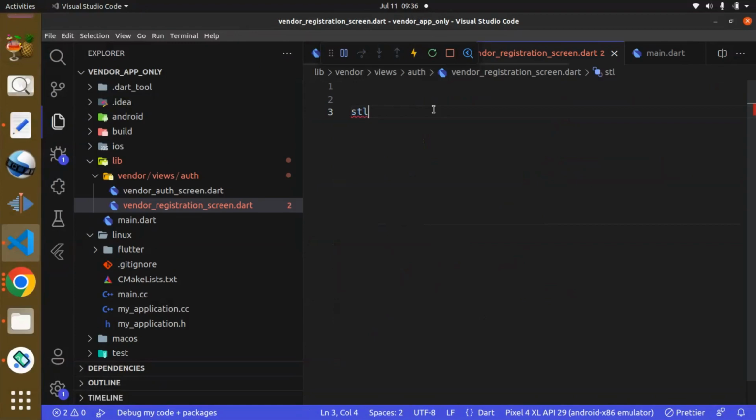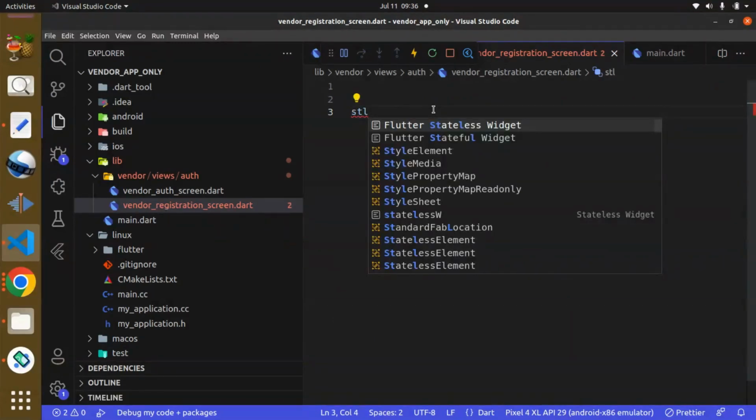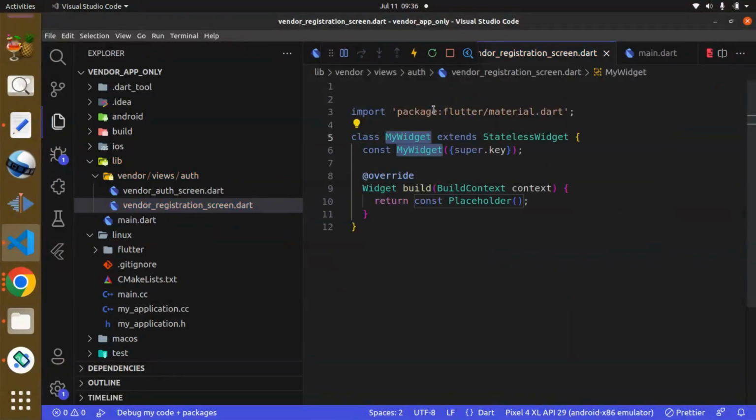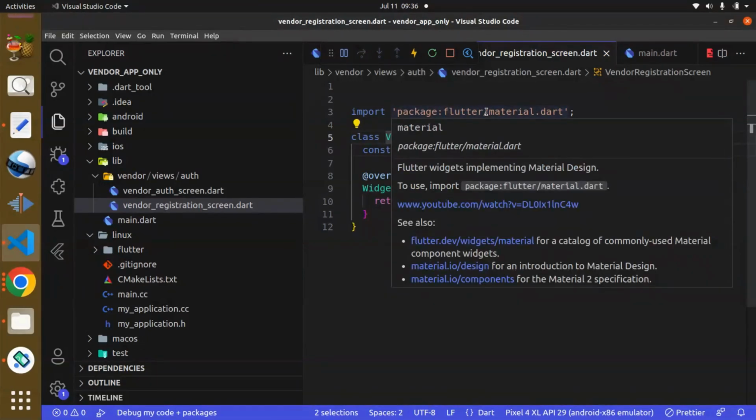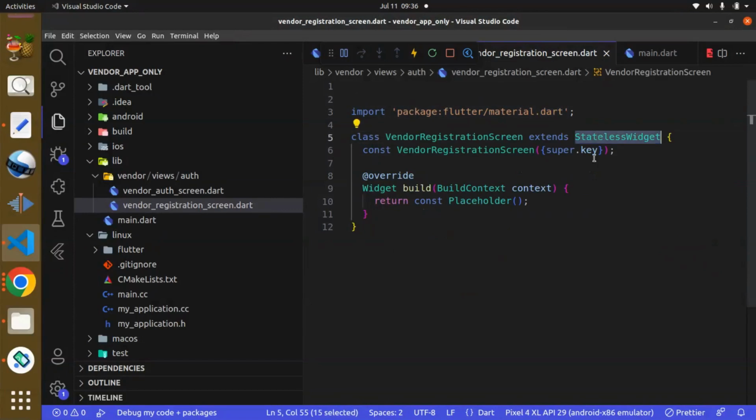And we can go ahead and create a stateless widget, since we can easily migrate from a stateless widget to a stateful widget. So VendorRegistrationScreen. Okay. And if for any reason you don't have the material.dart imported, you can hit Ctrl and dot in order to import the material.dart.